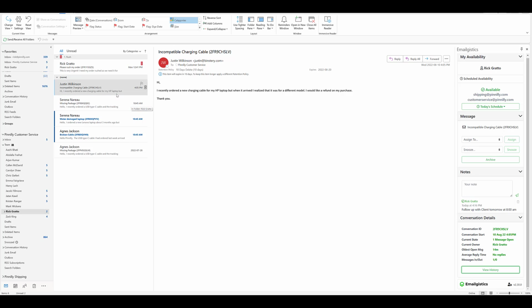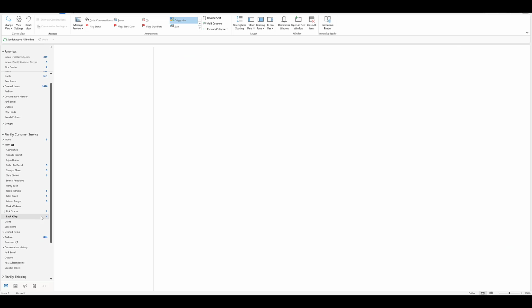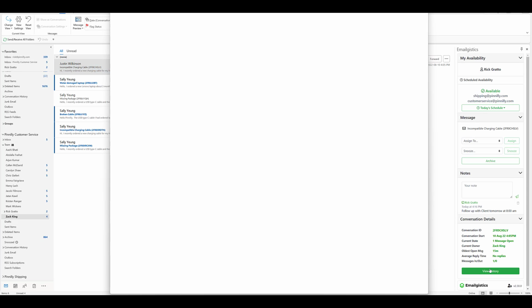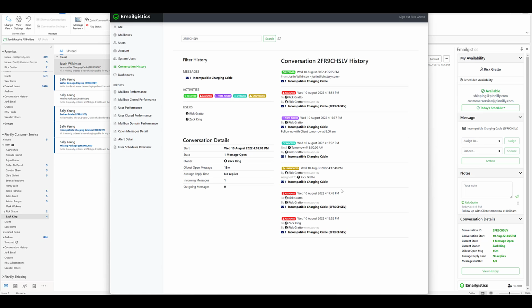You don't want users to have to use drag and drop because they might drag and drop a message onto the wrong folder. Additionally, when the add-in is used and a message is assigned to another agent, that agent, like Zach here, can then click on the message and find out who assigned him the message using our conversation details and how that message was assigned to him, at what time it was assigned to him. All those great things happen when you're using the Email Logistics add-in.